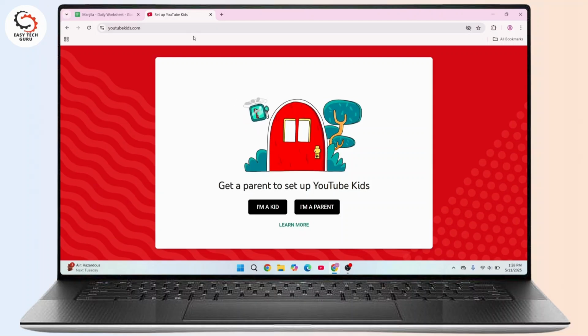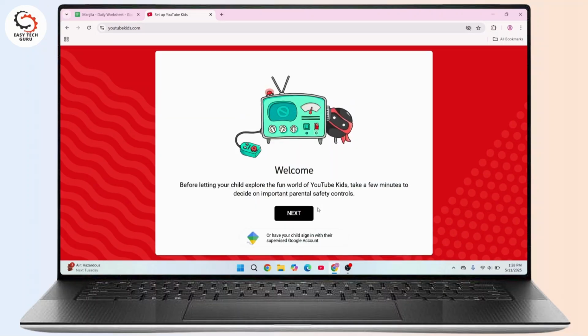So first of all, you have to come to youtubekids.com. Once you're here, you will see this kind of interface, and here you have two options whether to create an account if you are a kid or if you are a parent. So if you're a kid, you can continue with the first option. If you're a parent, you can continue with the second option. So here I'm going with I'm a parent.